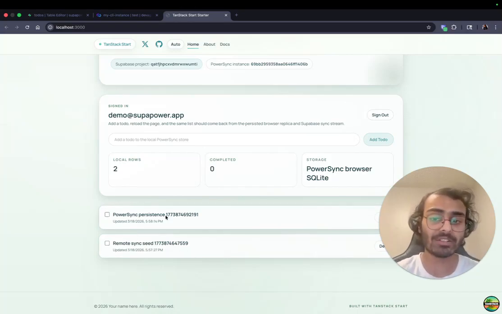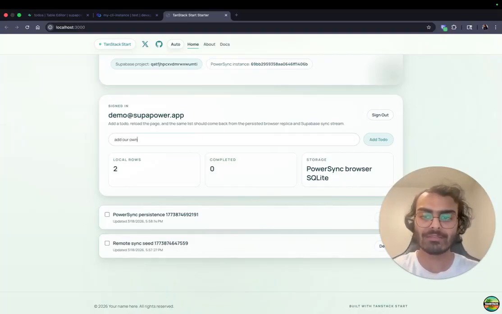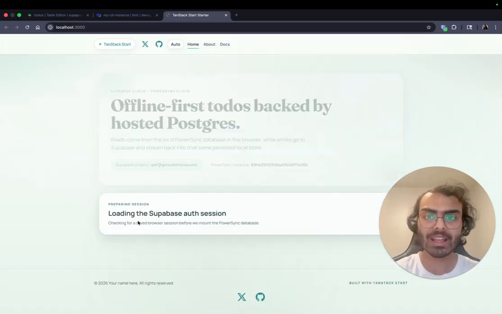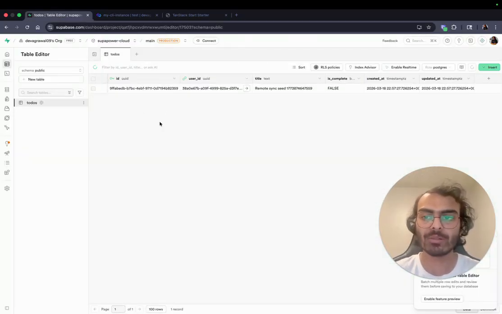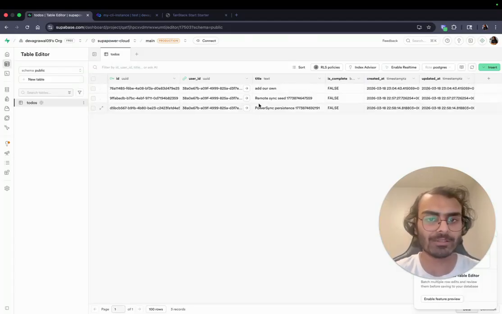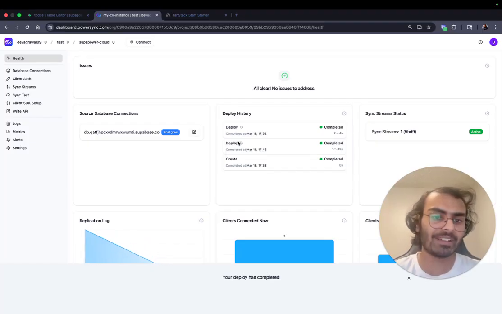So both of these are to-dos that were added here by Codex when it was testing in the browser. We can add our own, and we can see that it works. And if we refresh, it's going to be here. We can also go into our Supabase table here and see that all three of the to-dos were added. We can also check our PowerSync instance to see that we've had two deployments here. We have our sync stream that's replicating data to our client.